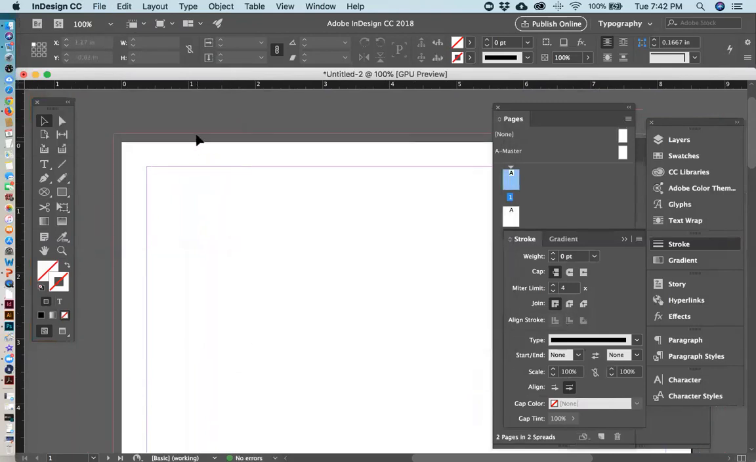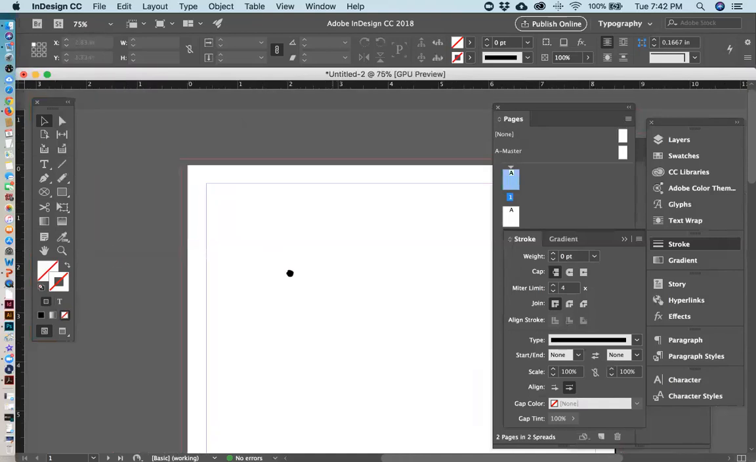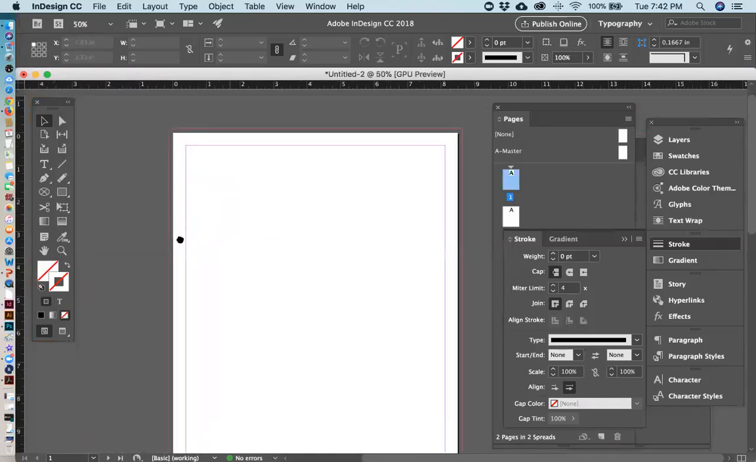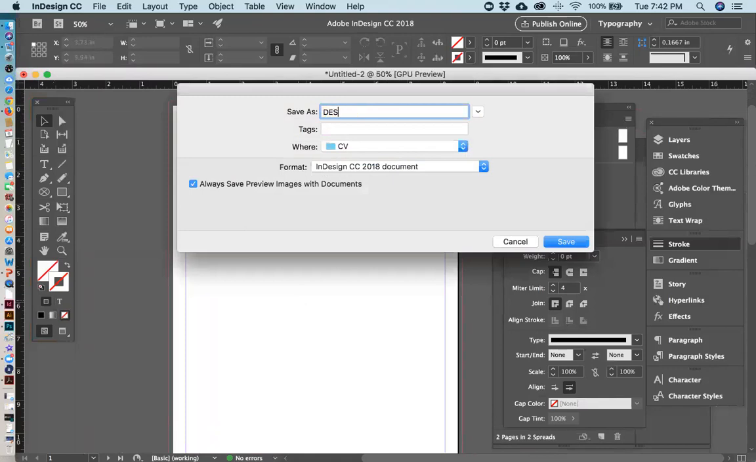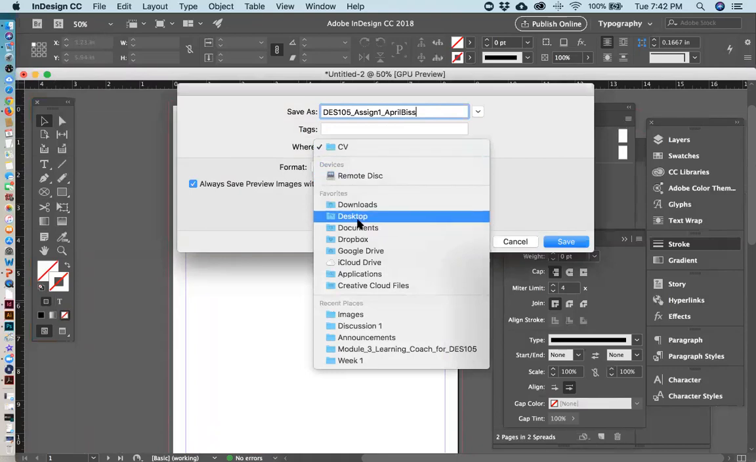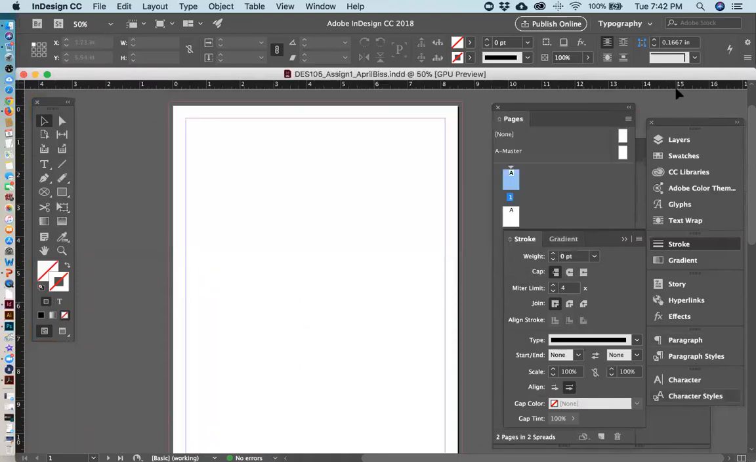Okay, so you should see it. This is exactly how you should see it. The red mark is your bleed. So if you had any images that bled off, it should reach out into that red area so that when the printer trims at 8.5 by 11, they won't see any weird white gap if necessary. Okay, I'm going to name this 105 assignment 1, with my last name. Okay, this looks good.